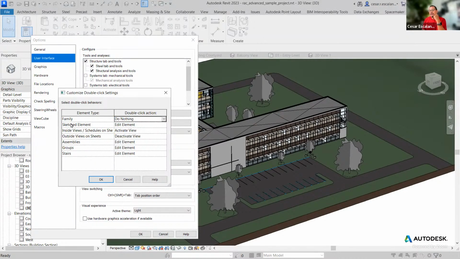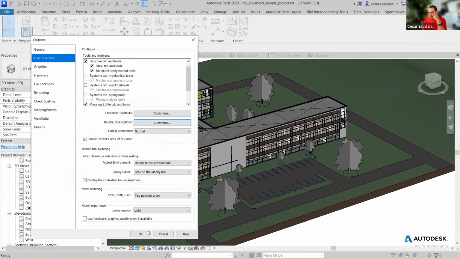When you double click on a system family that uses sketch mode, it edits that element. So I'm going to also disable it. Do nothing. And then the others are like what happens when you double click a view inside a sheet, activate the view. That's a good one to have. Outside the view, deactivate the view, unassemble groups and stairs. We're not gonna do that very often. So I'm just gonna disable the behavior for the very first two and then hit OK.